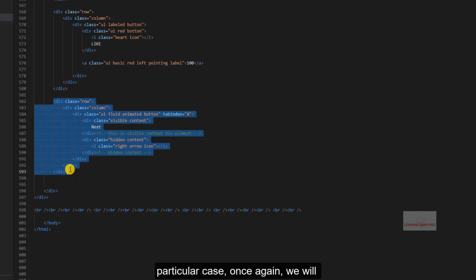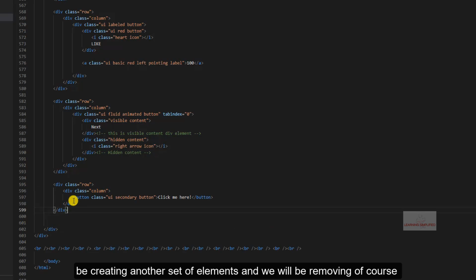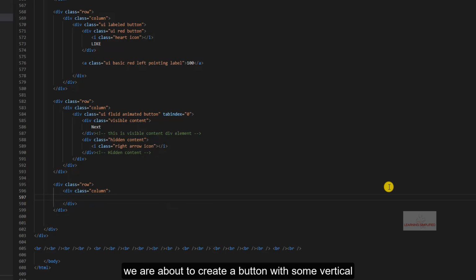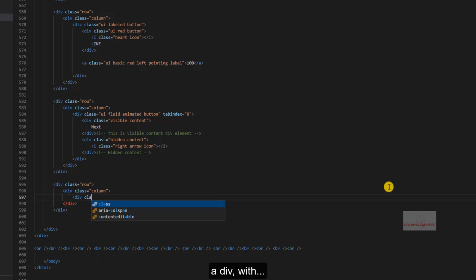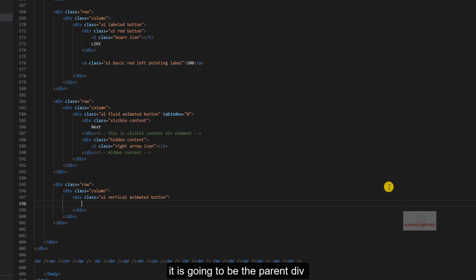So in this particular case, once again, we will be creating another set of elements and we will be removing, of course, this button element. All we are about to do is create a button with some vertical animation in it. So we will be creating a div with UI vertical animated button, as we had created earlier, this is going to be the parent div element, and inside we will be once again creating a visible content.